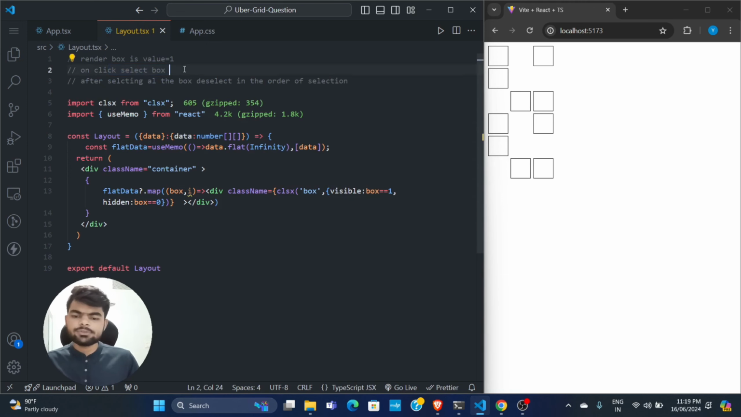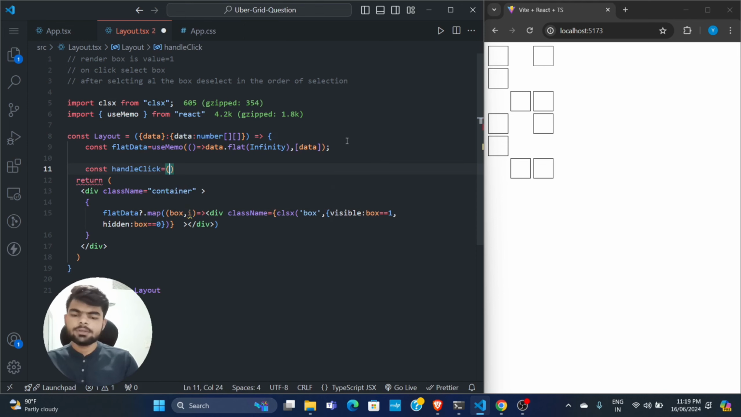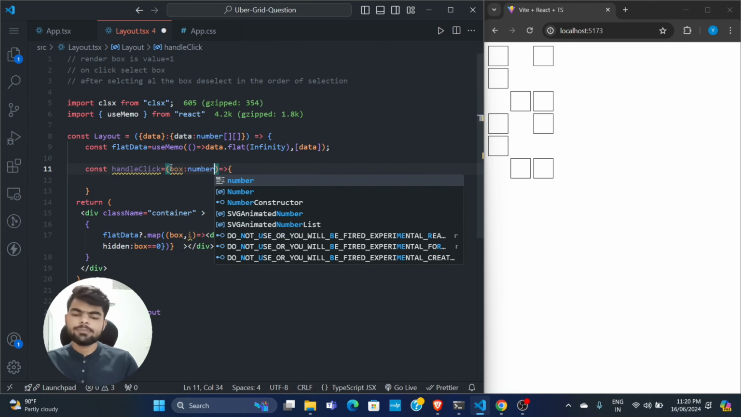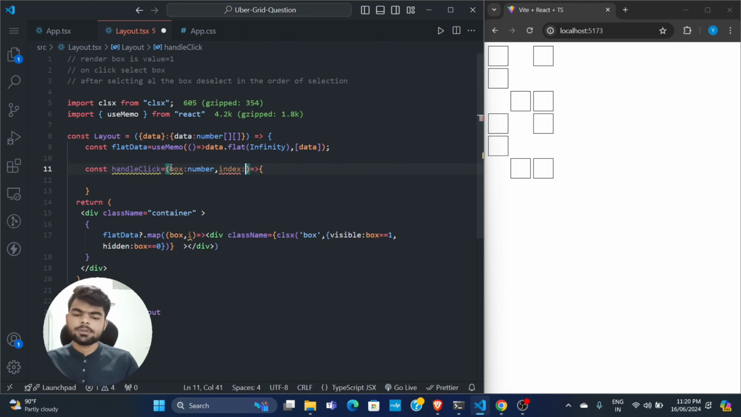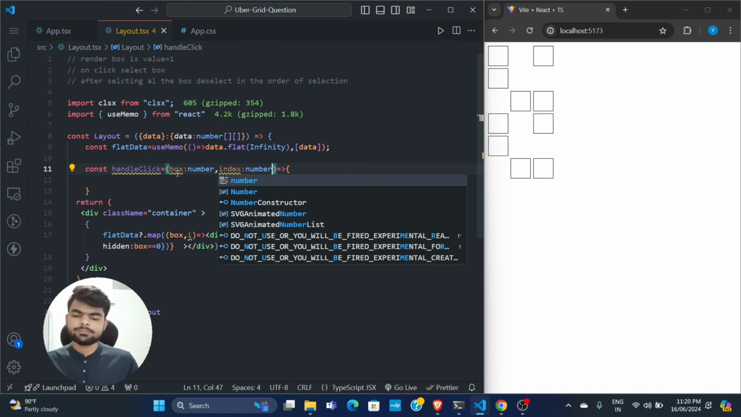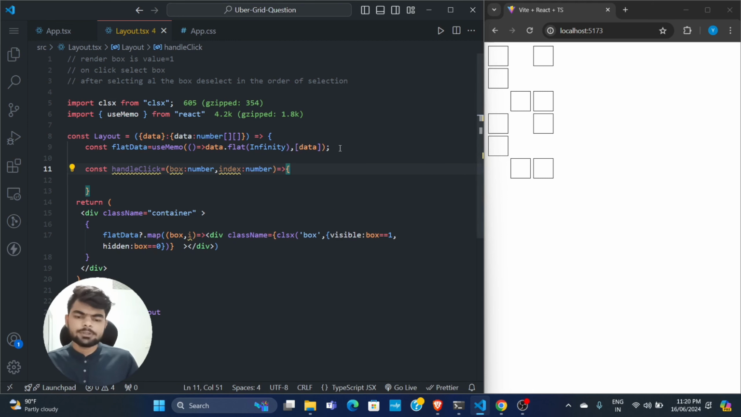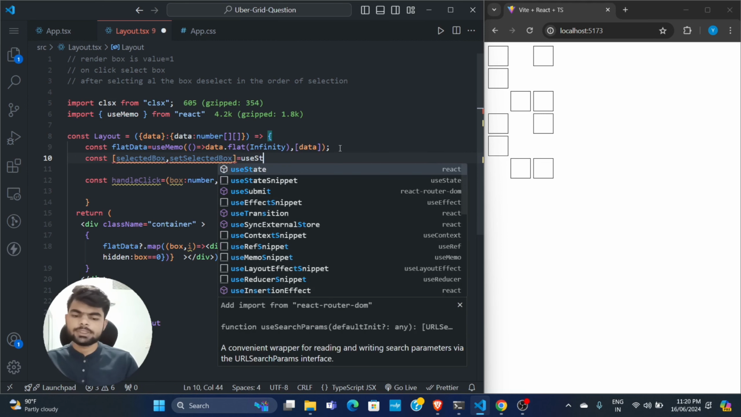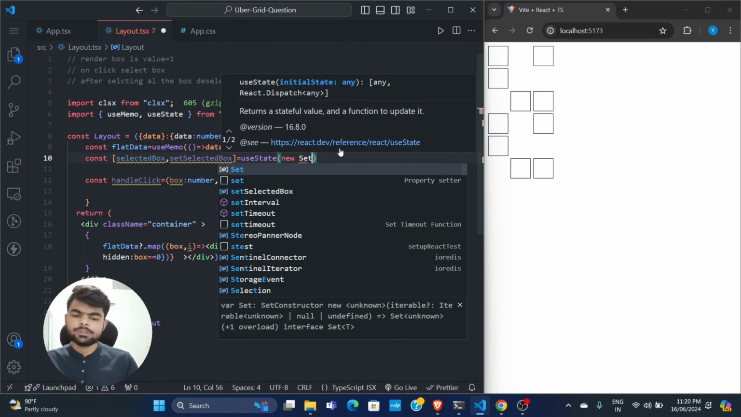The second task is to select a box on click. Let's create a function, const handleClick, and in this function we will take box, which will be of type number, and index, which will also be of type number. To keep track of selected boxes, we can use a Set data structure here. Selected, setSelected, useState. The default value is new Set.